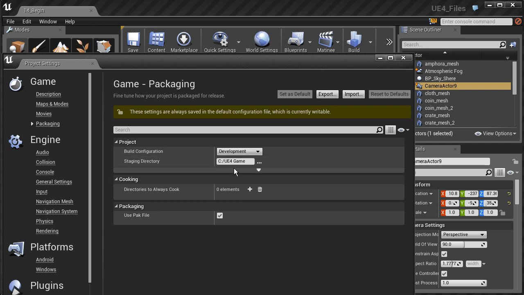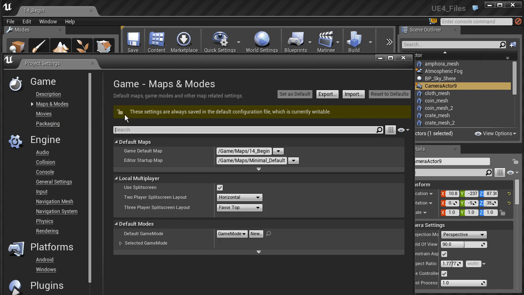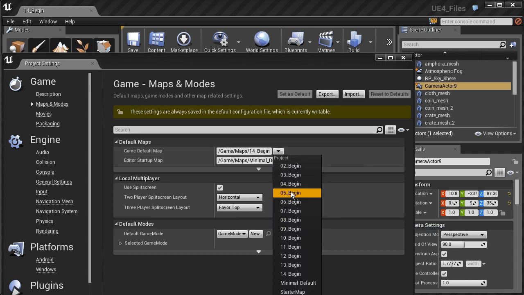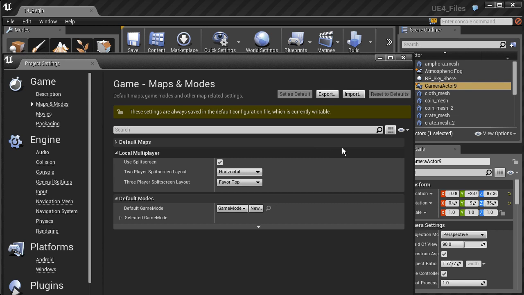So now that we've finished that, we also need to make sure that we are packaging up and setting the default map for the game. So let's go to Maps and Modes. And you'll see my game default map, I've set that to 14_begin. If yours is a little bit different, you can always click on your list and it should show you all the maps that is in your directory. So I'm just going to use this one here. Alright, perfect. So now that that is all set, let's close this down.